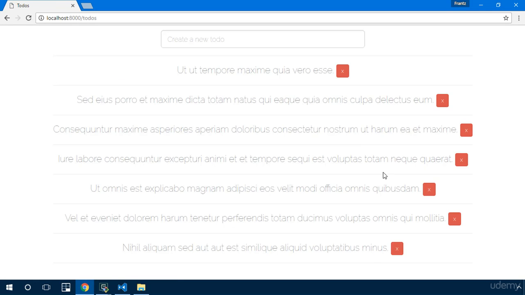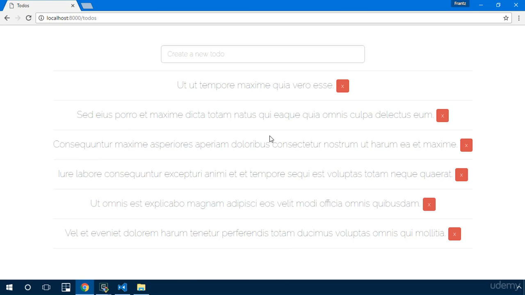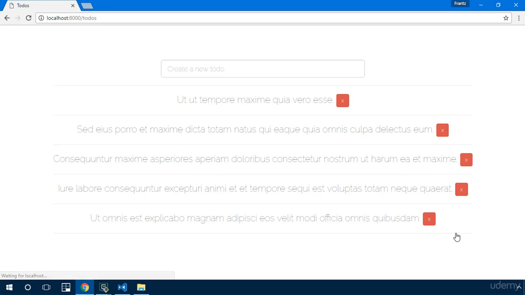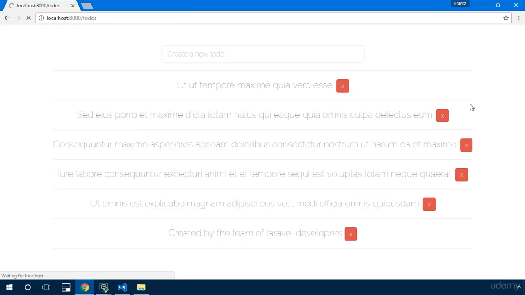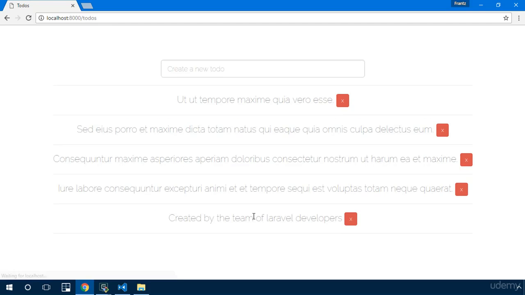So I click that and you see we are back and it's gone. Okay, so look at this one, nihil alacium. If we click that, refresh, it's gone. So we are actually deleting data from our database. So now we have only 6 out of 8 to-dos. If I delete this one, it's gone. Okay, and I can go ahead and create a new to-do and say created by the team of Laravel developers, and I hit enter. You see I have a new to-do. Okay, and I can go ahead and delete one, and there it's gone. Okay, so now we can create, we can read, we can delete to-dos. How about updating?